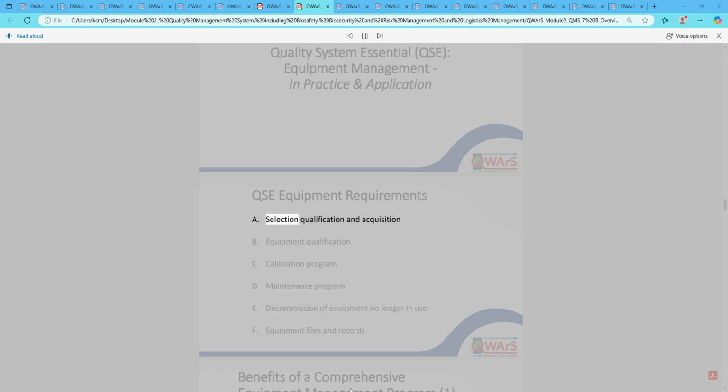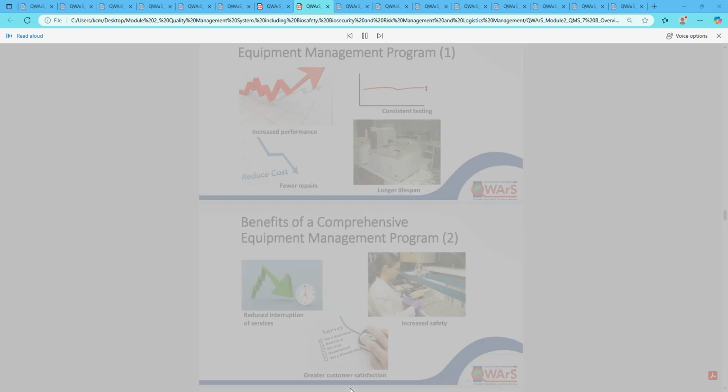A. Selection, qualification and acquisition. B. Equipment qualification. C. Calibration program. D. Maintenance program. E. Decommission of equipment no longer in use. F. Equipment files and records. Benefits of a comprehensive equipment management program.